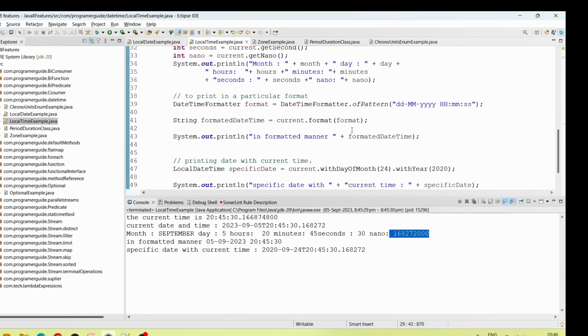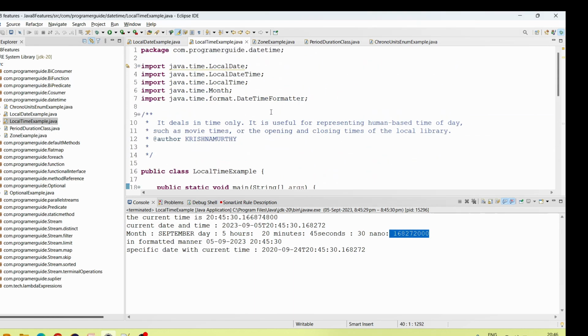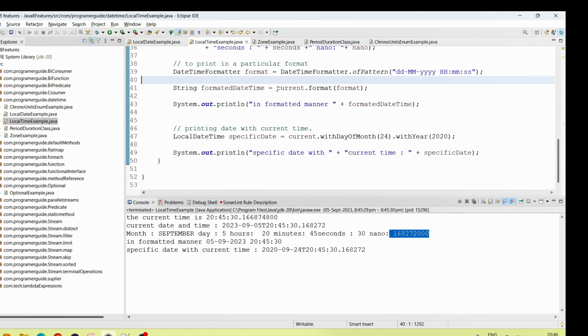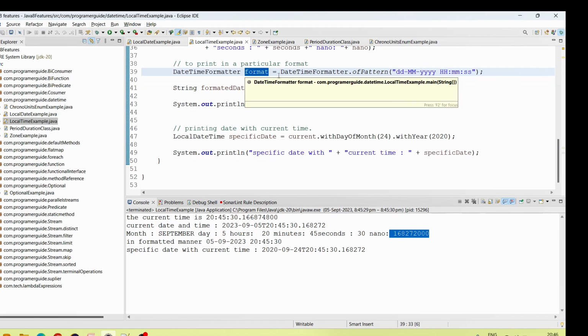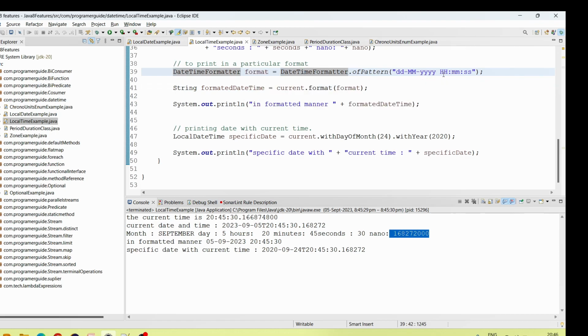Suppose I want a specific format of the date, you can use DateTimeFormatter. So DateTimeFormatter, earlier also you had. In this way, whatever we have in the current date, dot format, with DateTimeFormatter dot ofPattern, whichever pattern you want. So this is the pattern, that means day, month, year and hours, minutes, seconds. So this is the formatted pattern you are getting. If you want a slash-based format, you can get that format also.